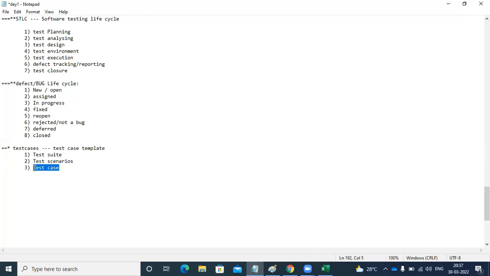Whenever you're checking a login, in a login page there is a username field, a password field and a login button. So you have only these three objects in that login page. Whatever possible ways the user has: the user can enter a valid username, valid password and click login. This is one case. The second case is an invalid username, valid password and login. The third case is an invalid username, invalid password and login.